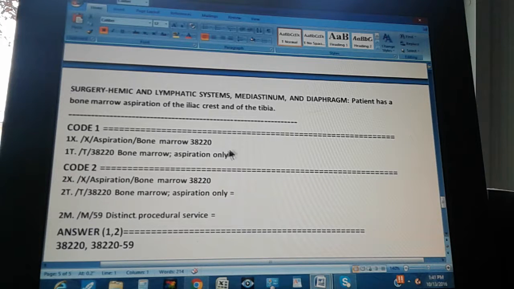So we have a second code, but they're going to wonder why you put 2 codes when it's the same code. The second one is because it's a distinct procedural service. For that, you go to the modifiers and try to find 59, the one for distinct procedural service. So the modifier for the repetition of the code is 59.